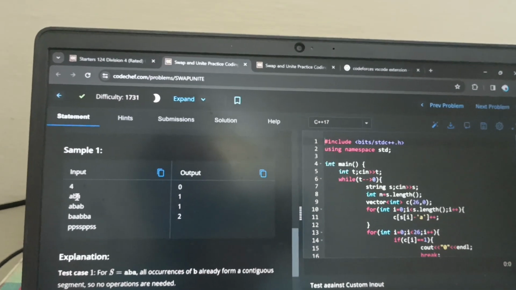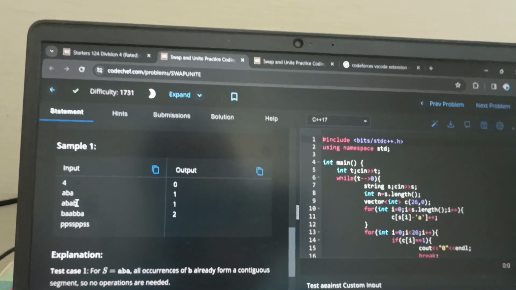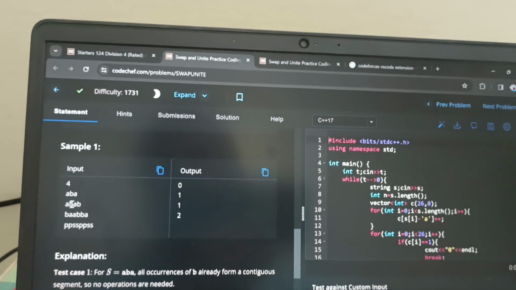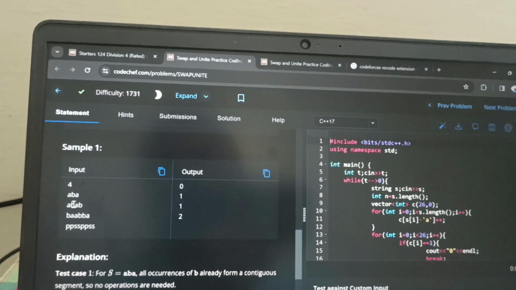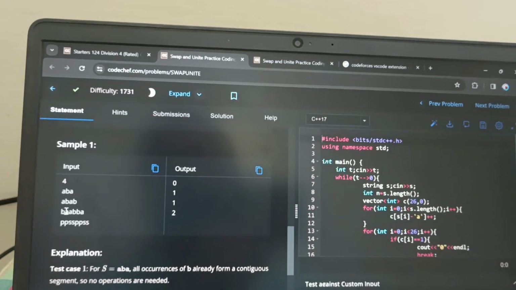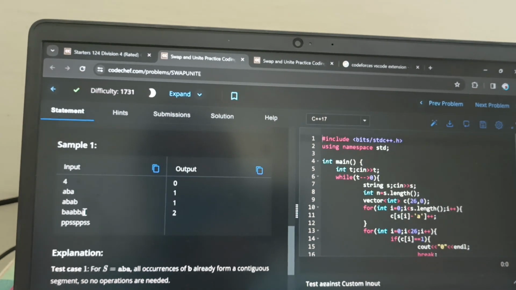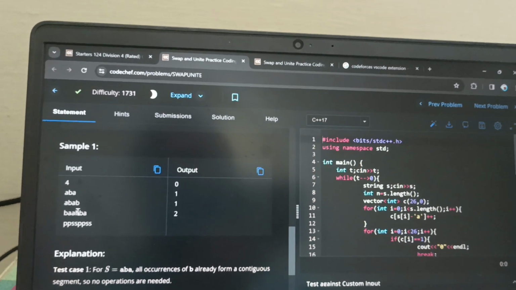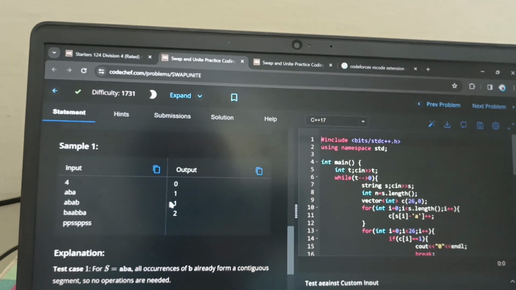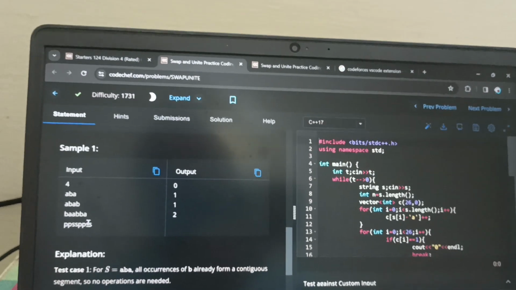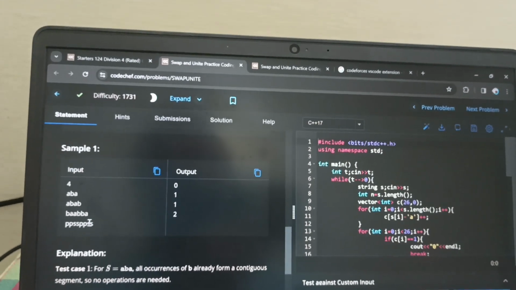so the number of operations is 0. But here you can swap between B and A so that the two A's occur in a contiguous segment, so the number of operations is 1. In the third case, you can swap between A and B so that all B's occur in a contiguous segment, so the number of operations is 1. In this case you can swap 2 S with 2 P so that the S's occur in a contiguous manner.